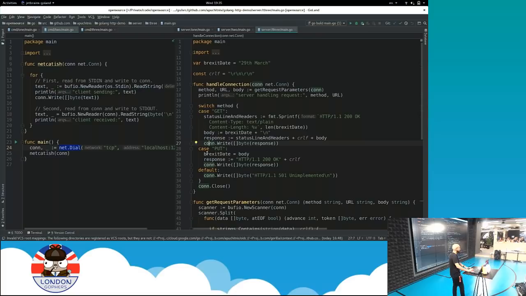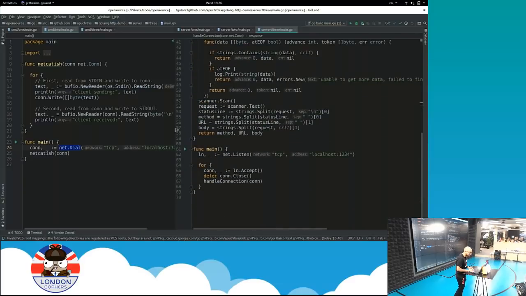The PUT is pretty simple. It's similar, actually. It's going to take the body of the request, and set our global variable, Brexit date, to be that body. Then it's going to write a really simple response back to the connection. The response is going to be basically this: the protocol, status code, and then an empty new line. It's going to write that to the connection. And that's about it. That's our server done in 70-ish lines of code.